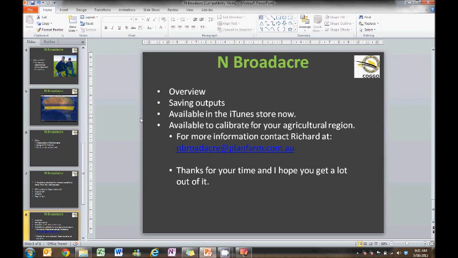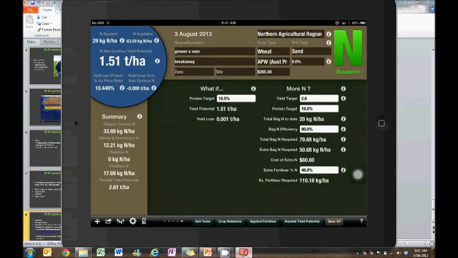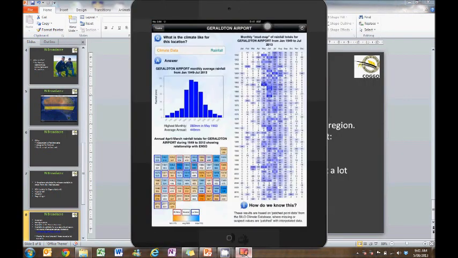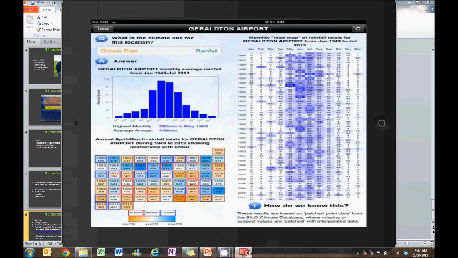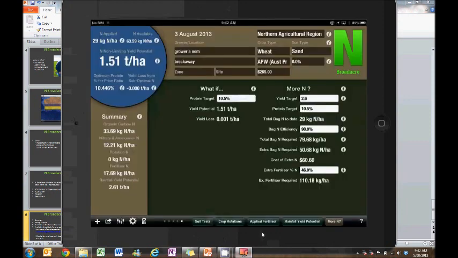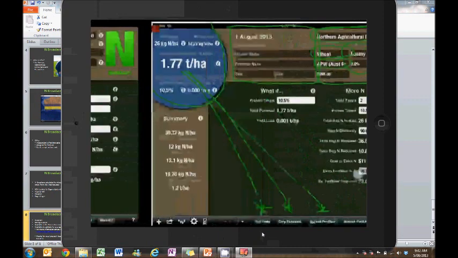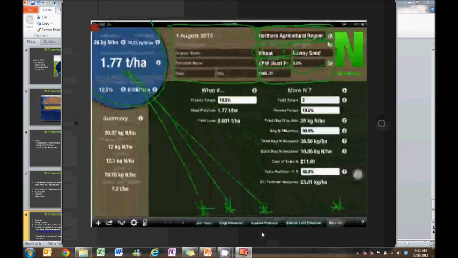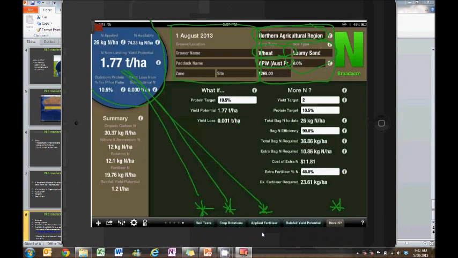Okay, I might just try and see if I can harness the technology and switch to a view of Broadacre. Okay, just wait for it to catch up to the screen that I have showing here.